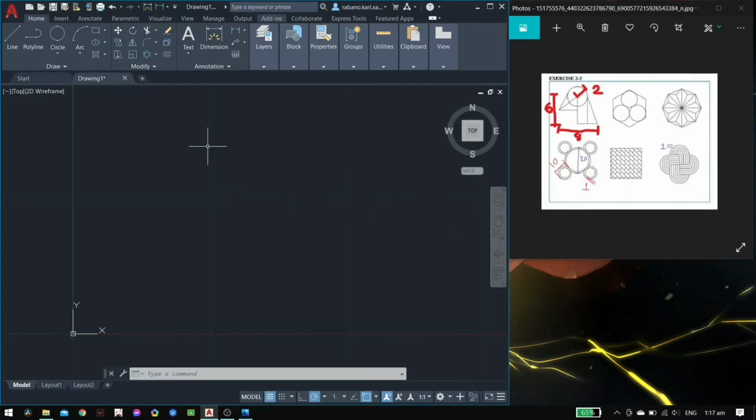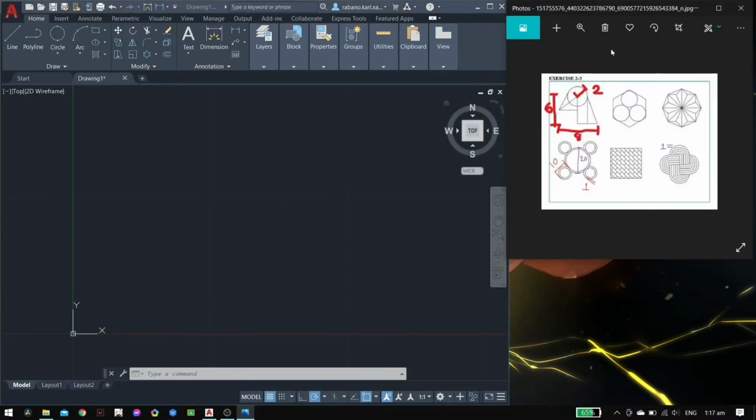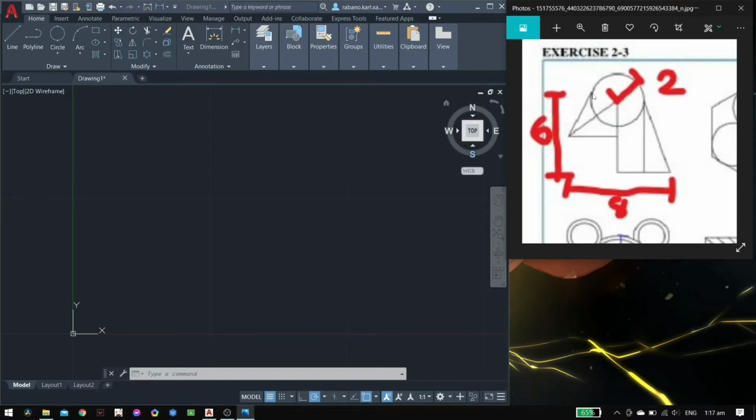Also, in this video, it focuses on using arrays and offsets. So let's get started. As you can see, I already added some dimensions so that it is easier to do. So let's get started.